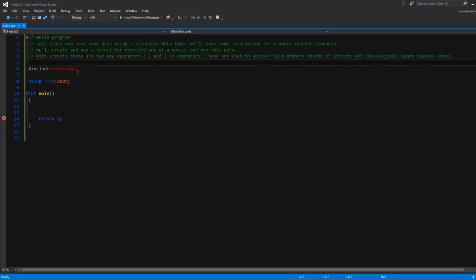Just a thing to know with structs, there are two new operators we're going to be using, the period and the little dash and right arrow. Those are two characters. These are going to be used to access field members inside of our structs and also inside of classes, which you'll learn soon enough, but classes are very similar. But we're going to stick with our structs. So let's just get started.